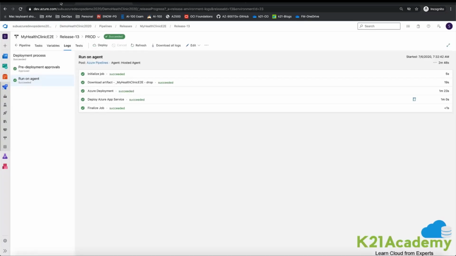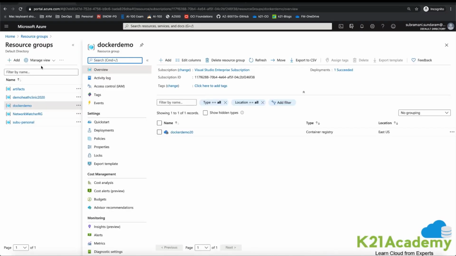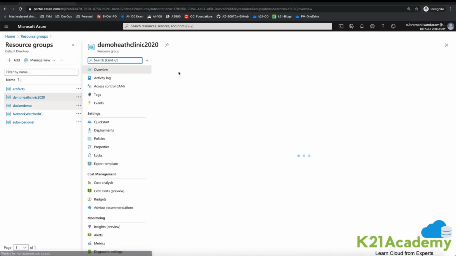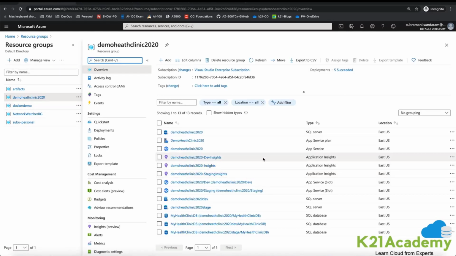Okay, so now when I go to this Azure portal, I can go to this resource group, and here we can see the demo health clinic resource group. And under this demo health clinic resource group, you can see the SQL server is created, app service plan is created, a website is created, and application insights is created. And you can see the development, staging and all these areas of the SQL server being automatically created.